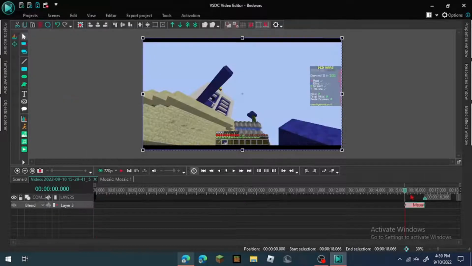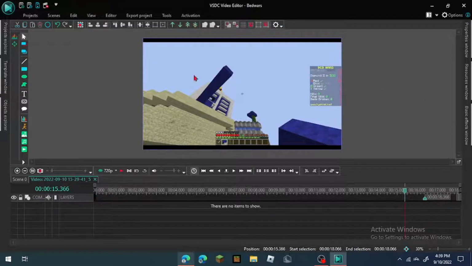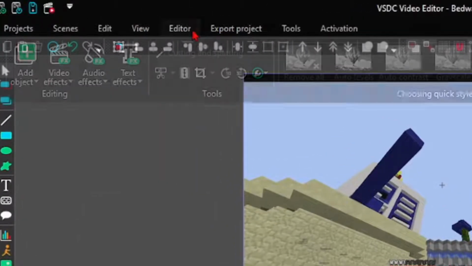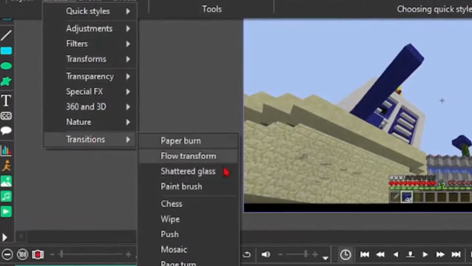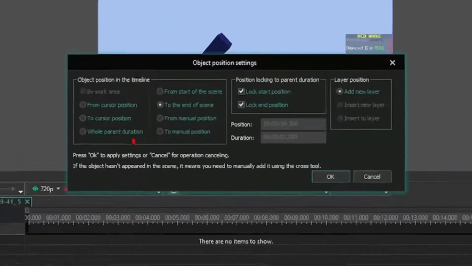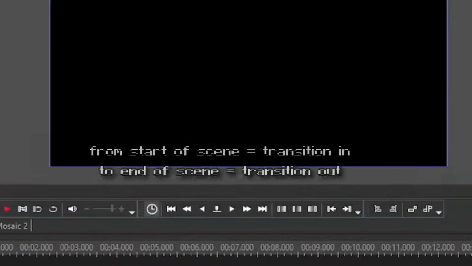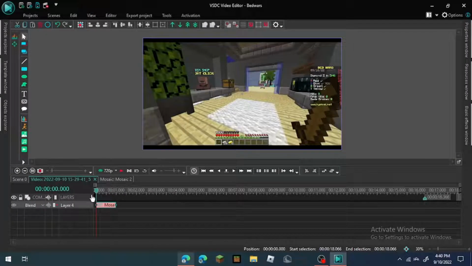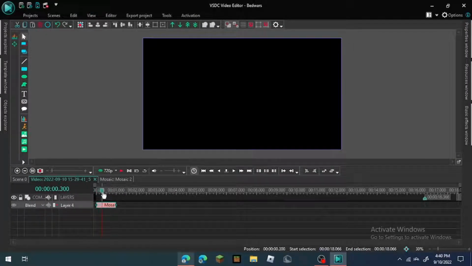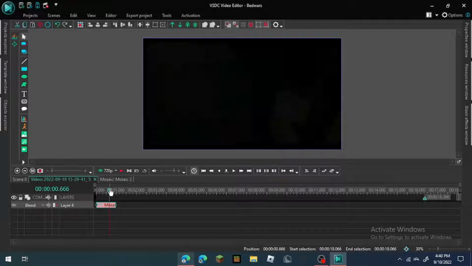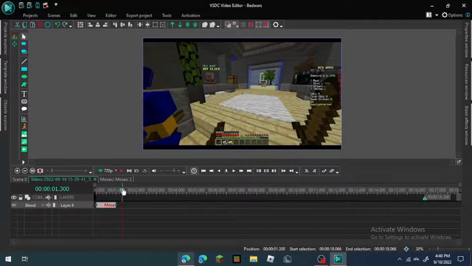And then, here, let me go back again so I can show you what you do. You're gonna go to editor, video effects, yeah. You're gonna go to mosaic. If you want it to transition in from the start of the scene, you're gonna do from the start of the scene. And you can see the transition is gonna happen from the start of the scene. If I drag my cursor over this, you can see it's mosaicing in.